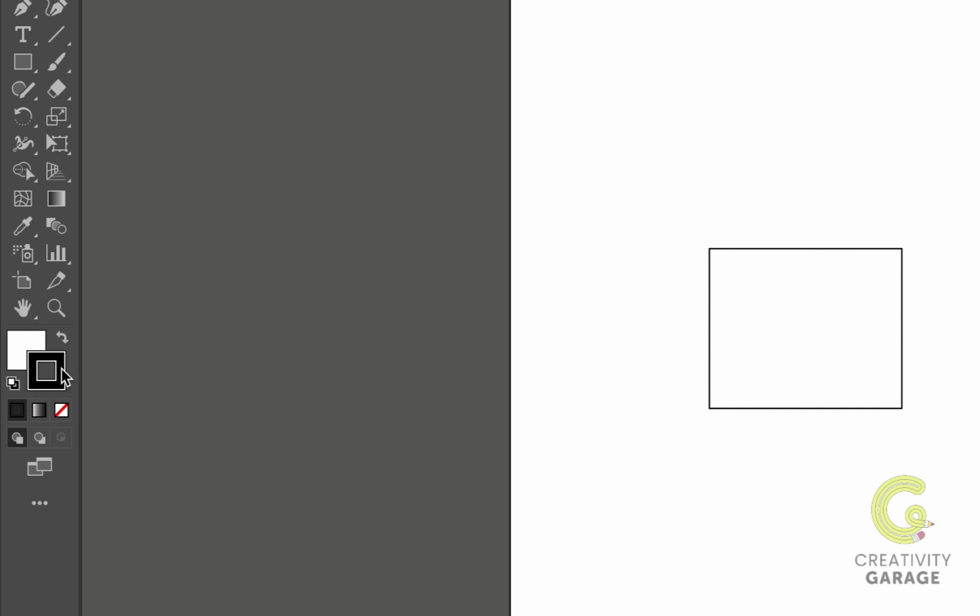If you click these boxes one at a time, you'll see that whichever is clicked is brought in front of the other. So basically it gets selected. If you want to switch colors, you can click this bidirectional arrow and the colors will be switched from stroke to fill and otherwise.